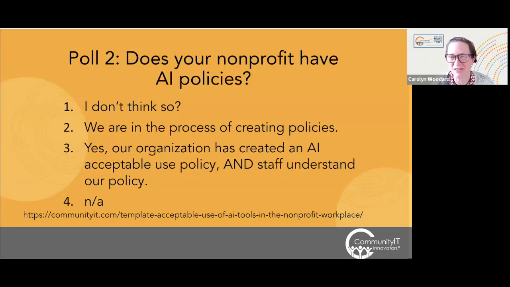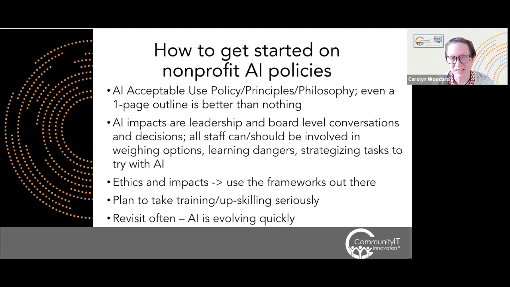You're going to have to sit down as a staff with your leadership and make a policy. So, quickly, we're going to go through why have a policy and how to get started on nonprofit AI policies. I think I'm going to take this one, Matt: even just having a one-page outline with some of your principles or your values is better than not having anything. So the person in the chat who wanted to say, no, we don't have a policy: you get on that.